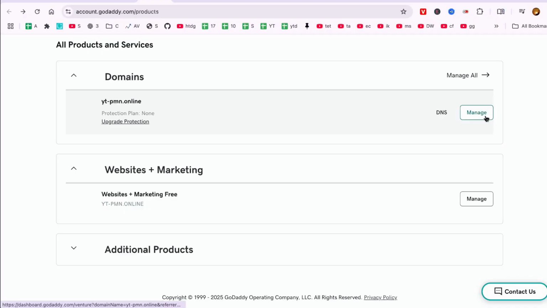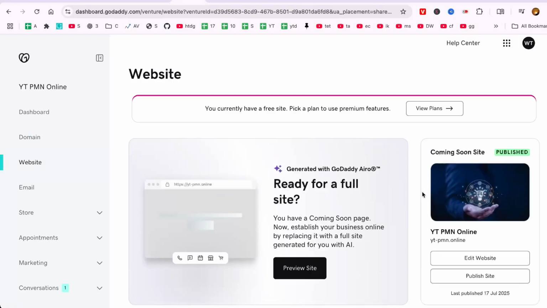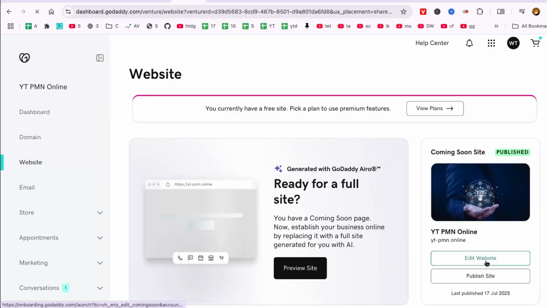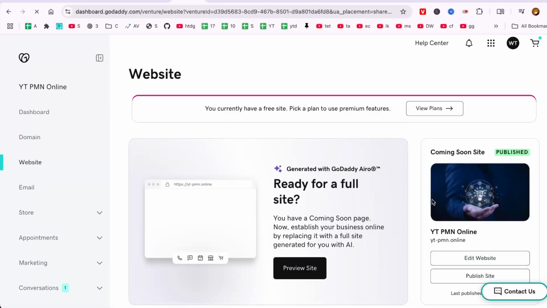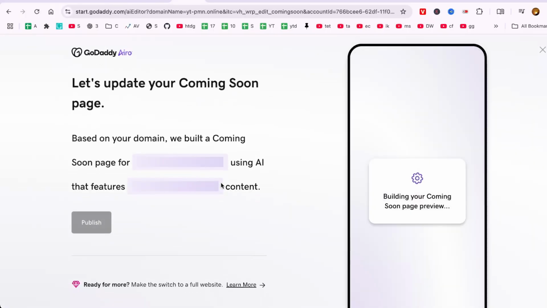From here, locate and click on the option that says Your Website. You might need to click this a couple of times as you navigate through the menus. Once you're in the website management area, look for the button labeled Edit Website and click on it. This will open the GoDaddy Website Editor, the tool you'll use to make changes to your site.